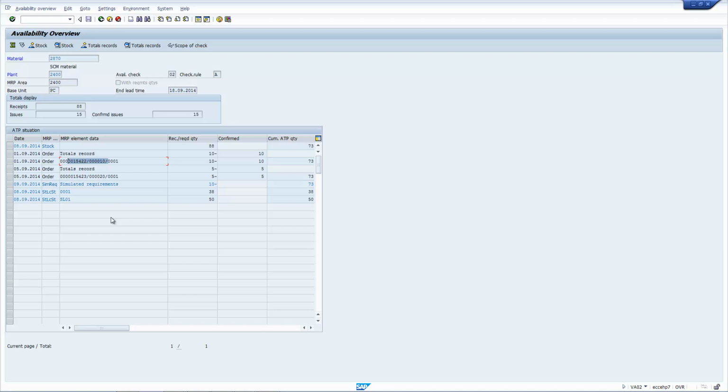This is done so that if you were to create a sales order without saving it, that simulated requirement would represent that unsaved sales order. So what I want you to see here and to understand is I have physically 88, but I have only 73 available to my customers. That is the ATP quantity.